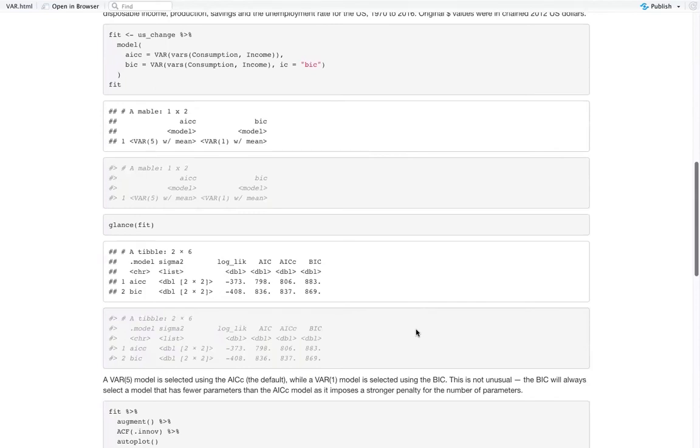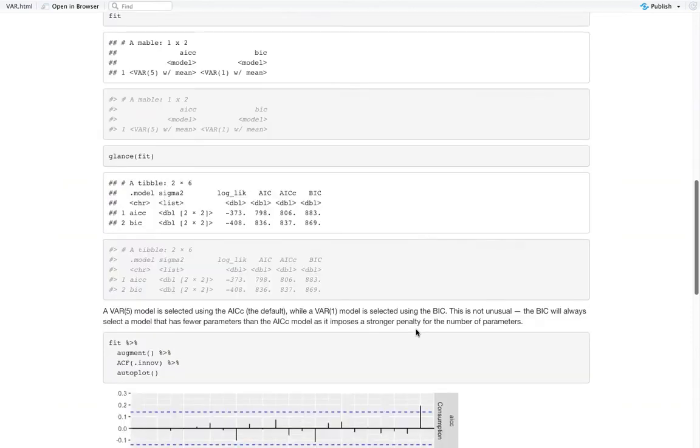Now here we can see that a VAR(5) model is selected using the AIC, which is the default, while a VAR(1) model is selected using BIC. So here's a fact about BIC. The BIC will always select a model that has fewer parameters than the AIC model, as it imposes a stronger penalty on the number of parameters.